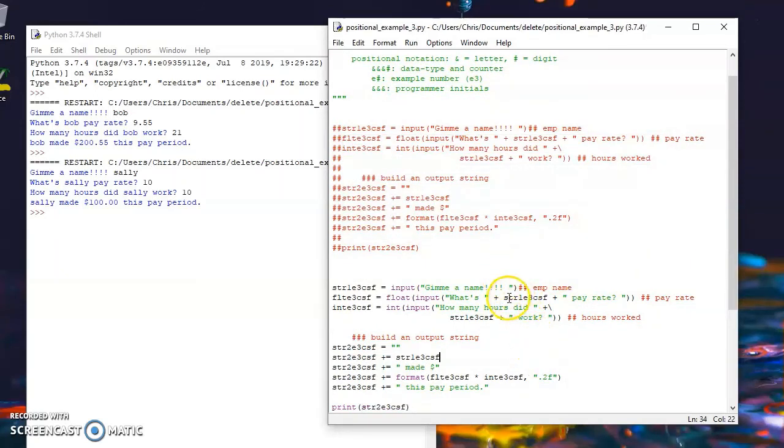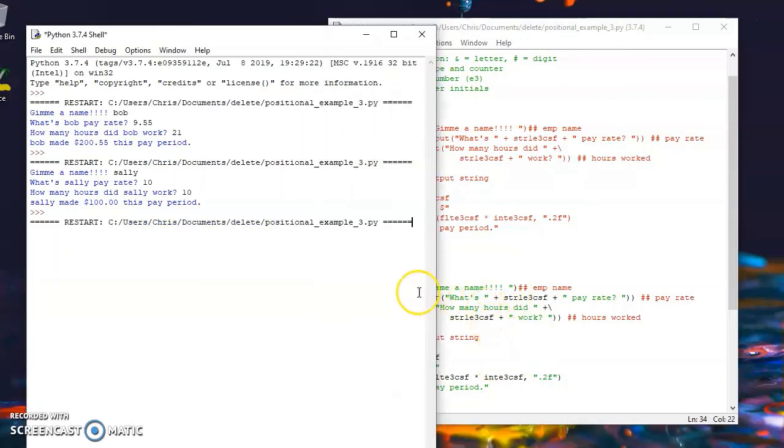So I'm going to save this, run this, give me a name, David. Oh, David makes $19.34 an hour. Pretty good pay. And he worked the full 40-hour work week. Not a terrible paycheck for a week.